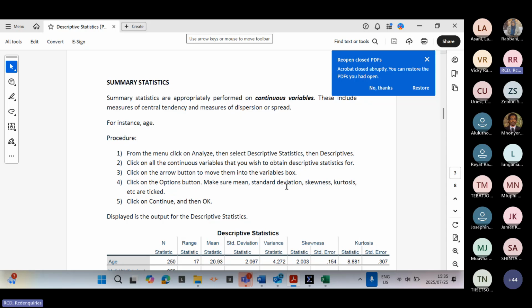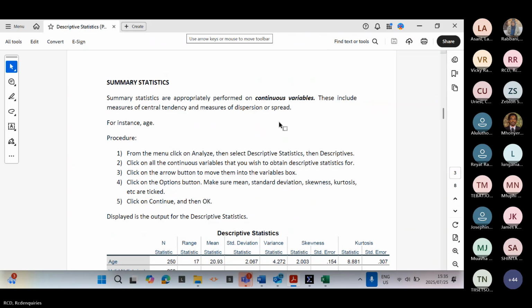Okay. Now let's move on. Summary statistics are appropriately performed on continuous variables. These include measures of central tendency and measures of dispersion or spread. Measures of central tendency include mean, mode, median. Then measures of dispersion or spread include standard deviation, variance, range.